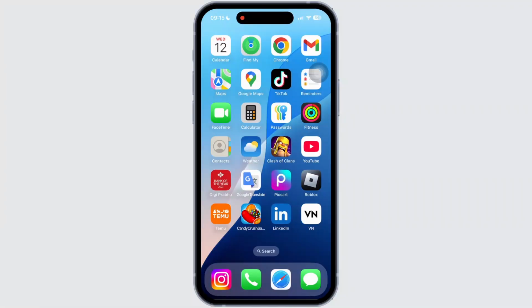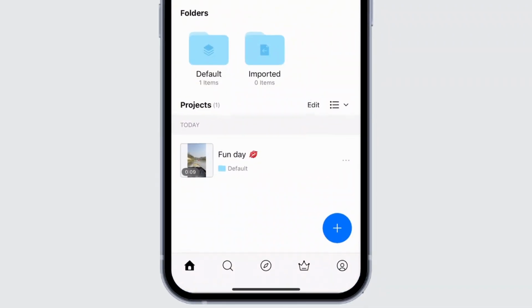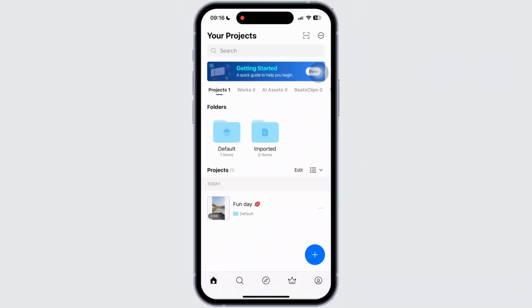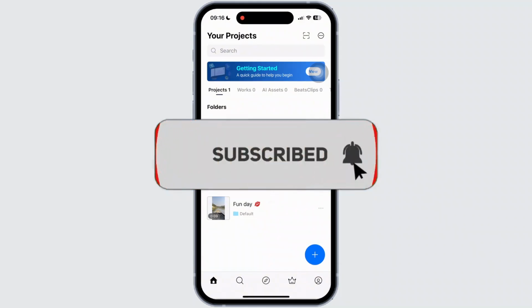To remove text from a video in the VN app, follow these simple steps. First of all, launch the VN app on your mobile device. Now, all you have to do is tap on the plus icon to create a new project or select an existing project. I'm choosing the existing project of mine saved here, named as Fun Day.